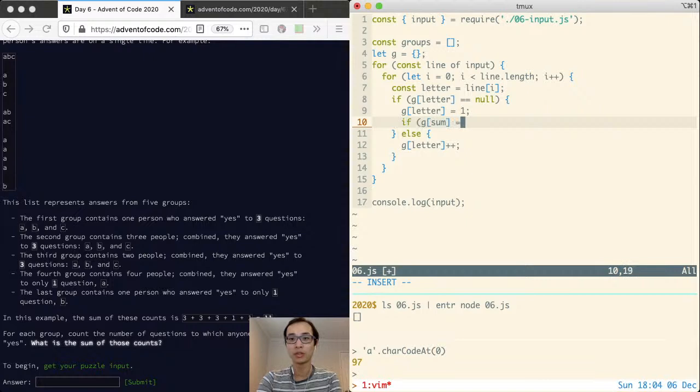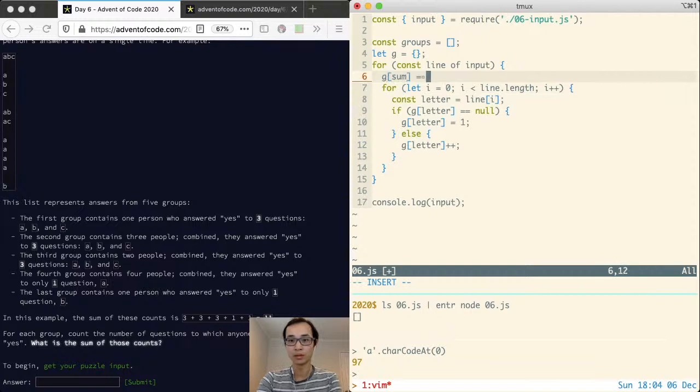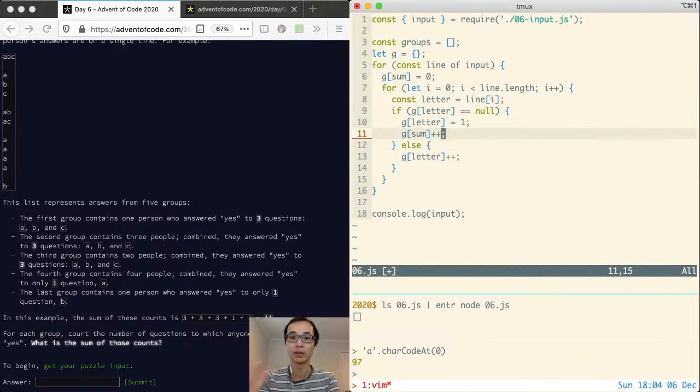Let's do this. If G sum, no, let's do this here. G sum is 0. So if it's the first time we come across a letter, we want to increase the total number, the count of different letters. There's a better way to do this, but it's fine.